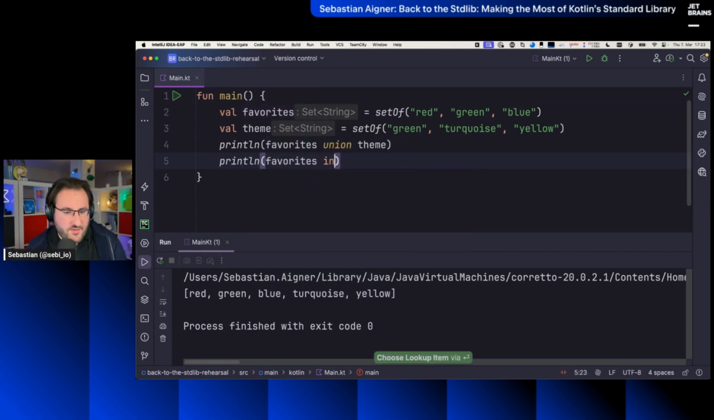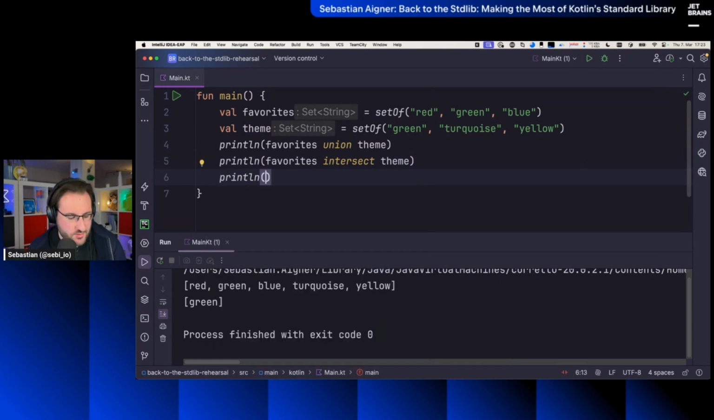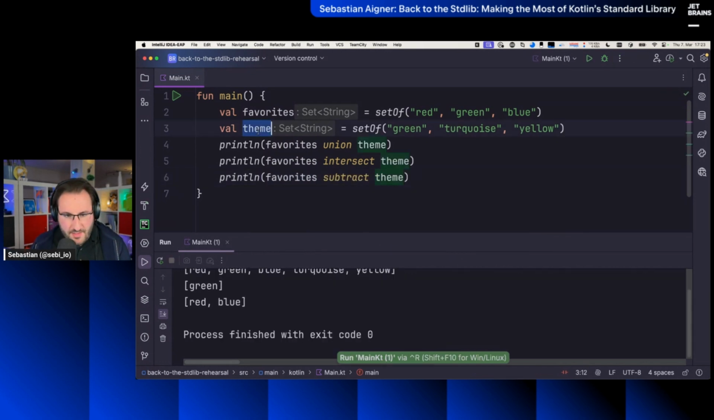You can also have some other functionality. For example, you could do an intersect, which gives you only the elements that are in both the favorites and the theme. So I don't know if you need a highlight color or something that's still tailored to the user. And you can also take your favorites and subtract the theme. So that'll give you everything in the favorites that doesn't also appear in the theme.